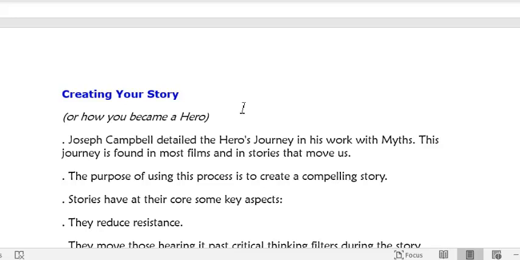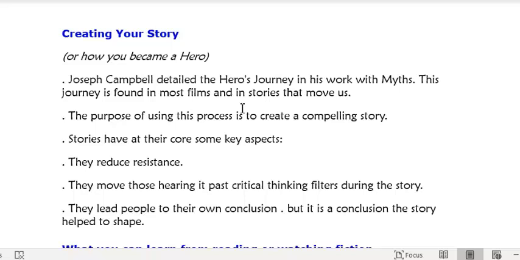Now, Joseph Campbell detailed the hero's journey in his work with myths. He has a book called The Hero with 1,000 Faces. Very complicated book, but it did spark a revolution, especially in filmmaking and blockbuster books. So this journey that he talks about, the hero's journey, you're going to find it in most of the major stories. Even that Queen's Gambit Netflix series I was talking about, she follows the hero's journey perfectly.